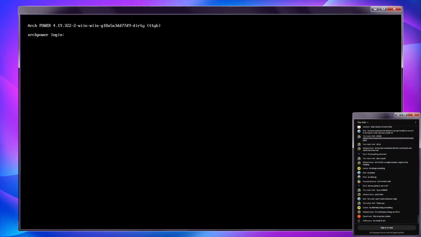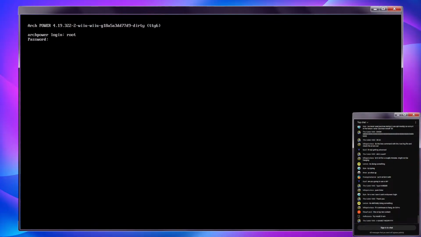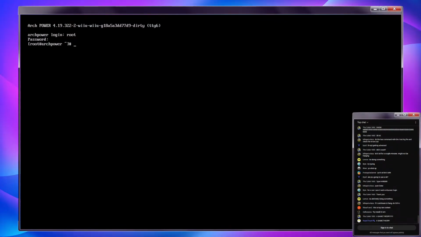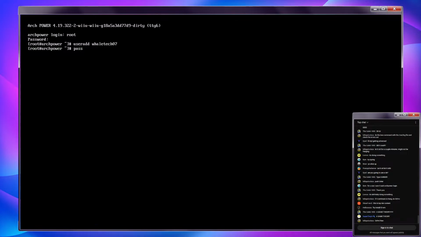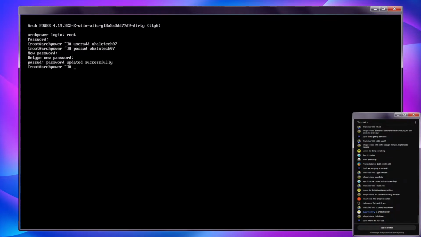Not working. So what I'm gonna do is I'm gonna log into root. My theory here is if I go useradd whaletech07, bam, passwd whaletech07, type in my password.